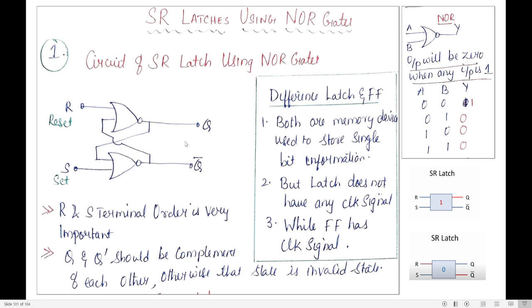Before seeing it, let us see the difference between a latch and a flip-flop. Both are memory elements used to store single bit information. But in a latch, the output changes whenever there is a change in the input. Whereas in a flip-flop, the output will change only if there is a change in the clock signal. While we are getting into flip-flops, we will understand what it is.